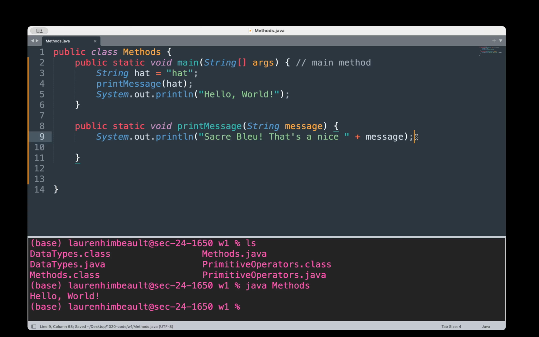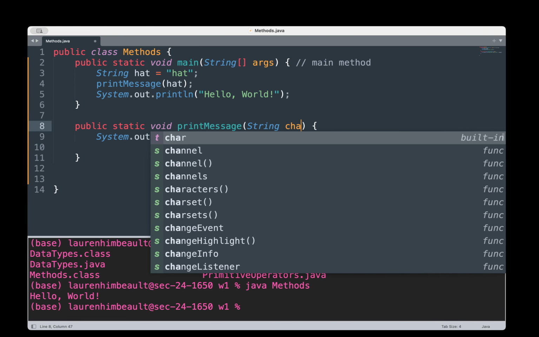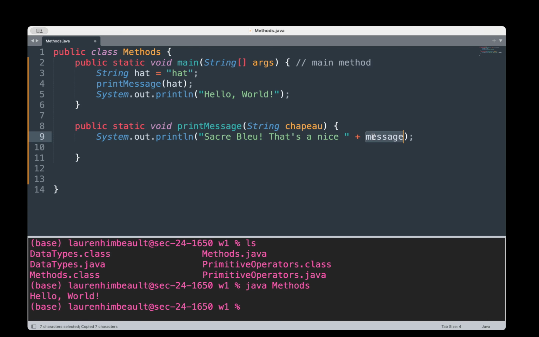Whatever hat, right? That's what's going to be coming in. It's okay that it's called message here. Perhaps I'll write chapeau, give that the variable there. Doesn't matter what we call it. The point is there is like a direct pipe from calling to the definition. So whatever I pass in, this value hat comes out on this side under whatever variable name is there, in this case chapeau.